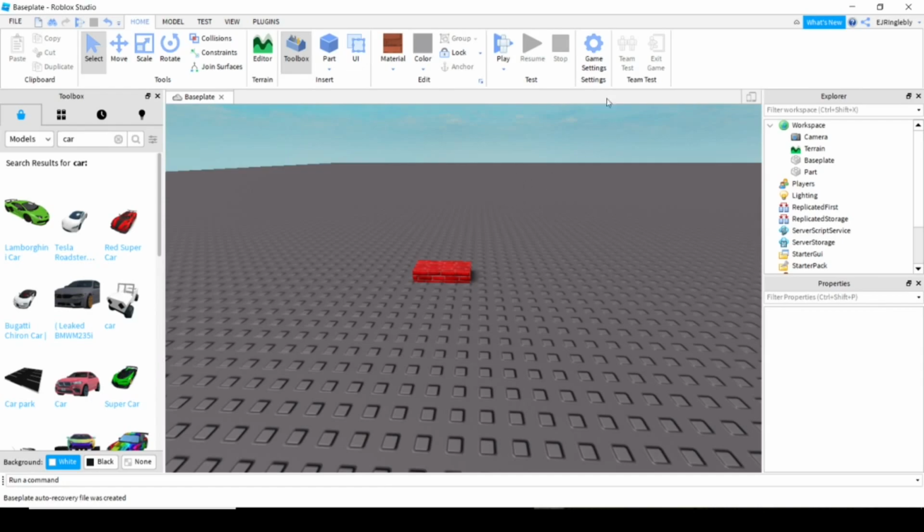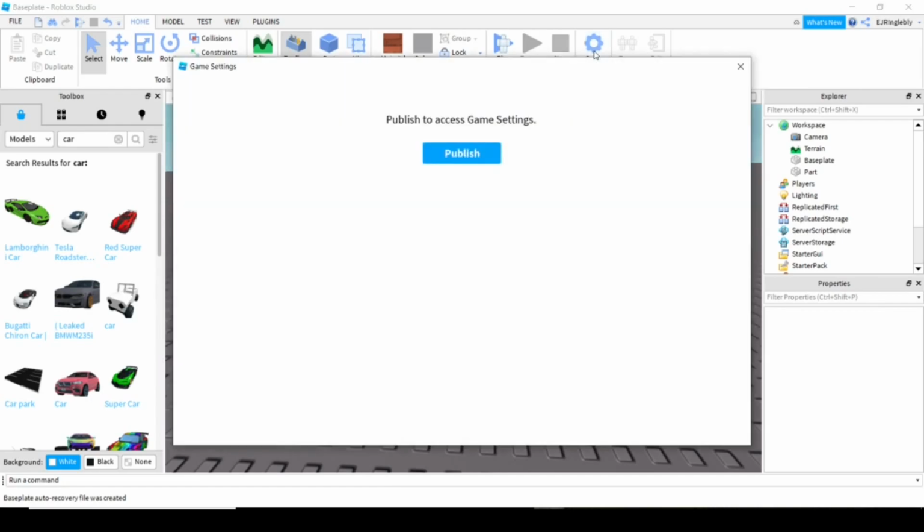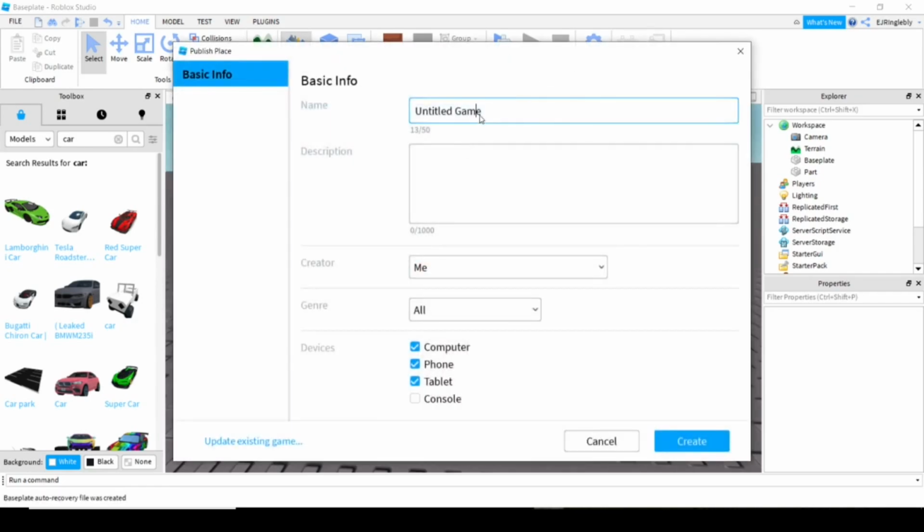Second thing I'm going to go through is the game settings. So this is where you can edit your game. So first of all, you've got to publish your game. I'm just going to call it test video. And here you've got your basic info. You can add a description here.